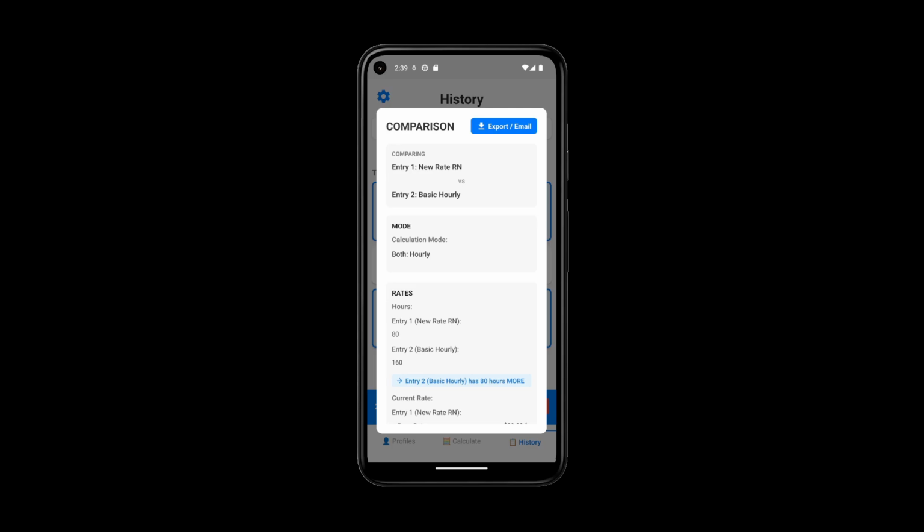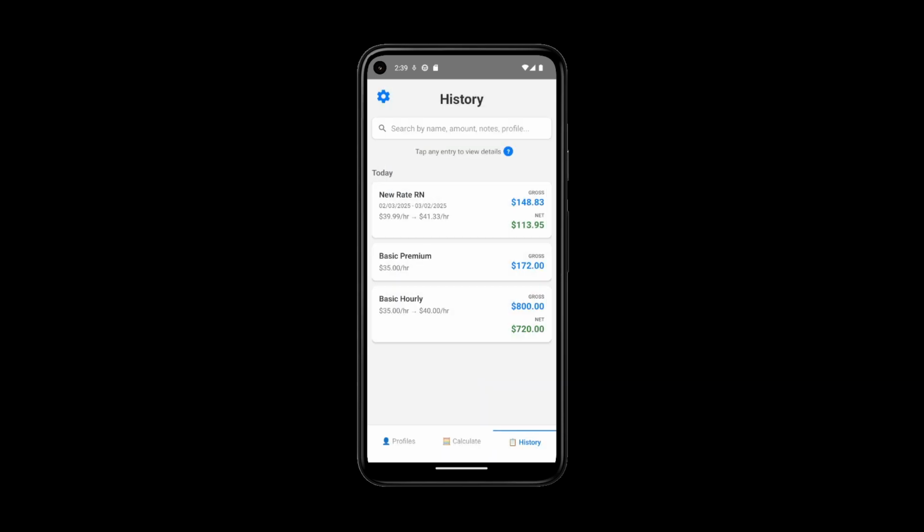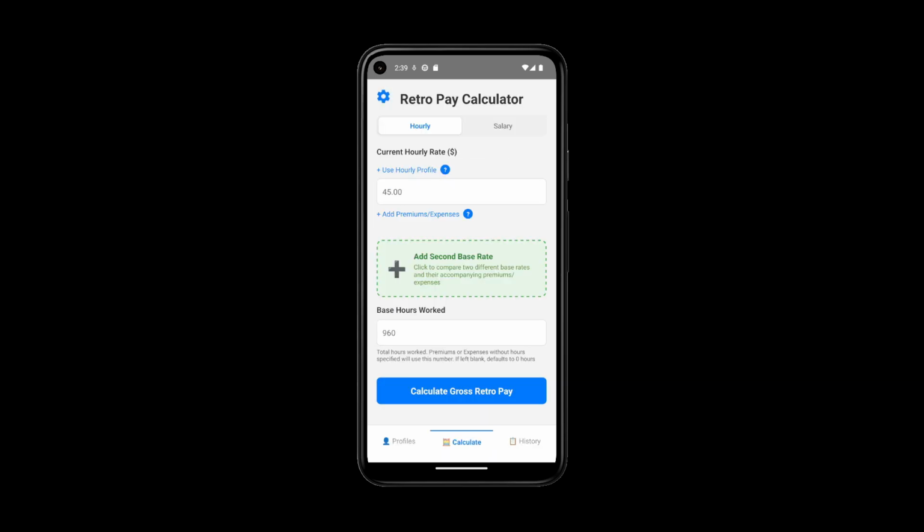As a note, everything we have done using hourly-based retro calculations or hourly pay profiles can also be done using salary-based calculations with a salary-based profile. Next, I will give a calculation demo for calculating the retro from a contract update for a salary-based user, as well as show how to save a profile from the main Calculate page.